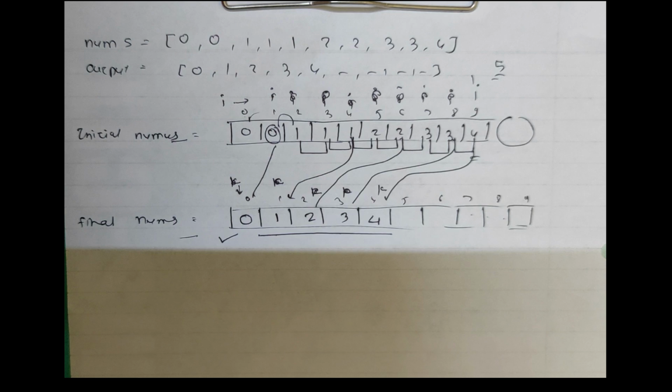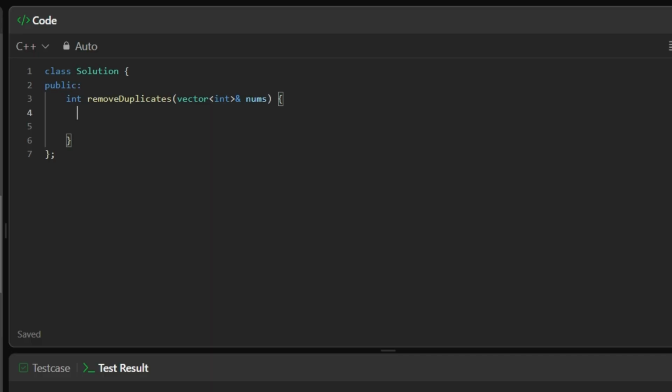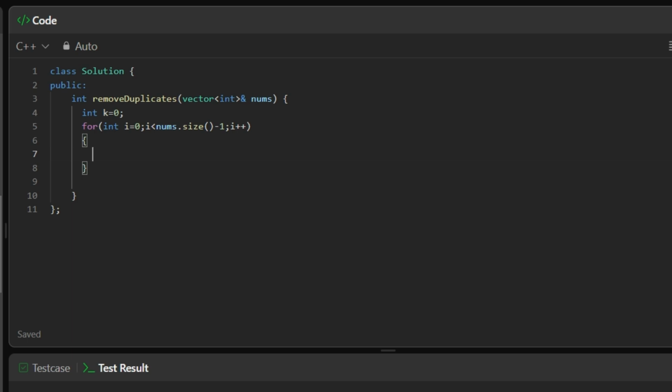So let's code this. After understanding the approach, we have to write the code. So let's make a k index which points to 0, and a for loop starting from 0, with I less than the size minus 1, comma, I plus plus. The size minus 1 is of the total size.